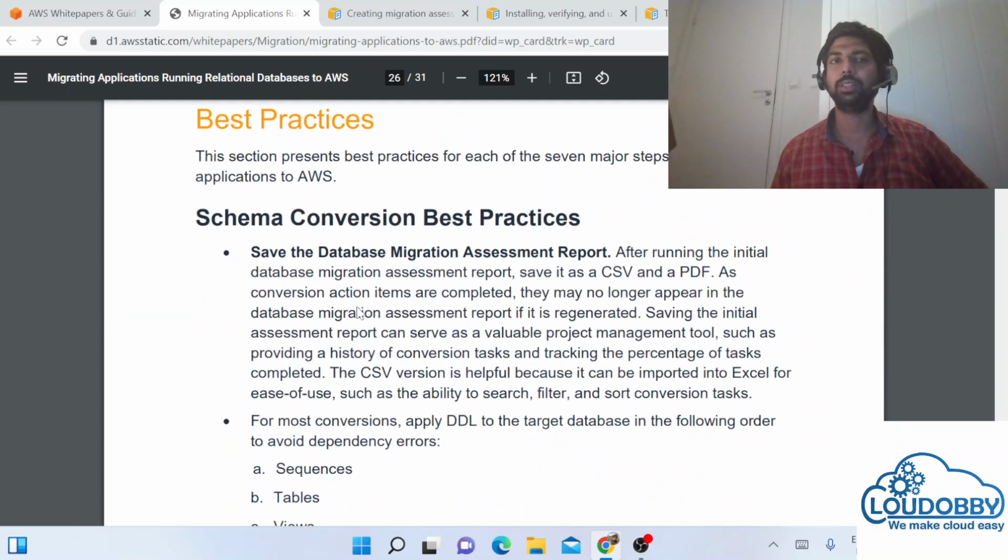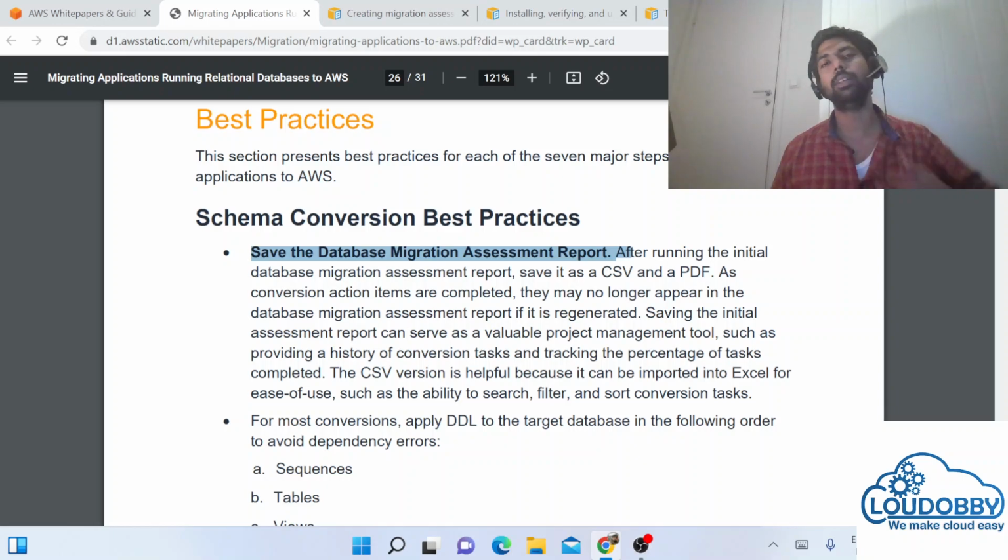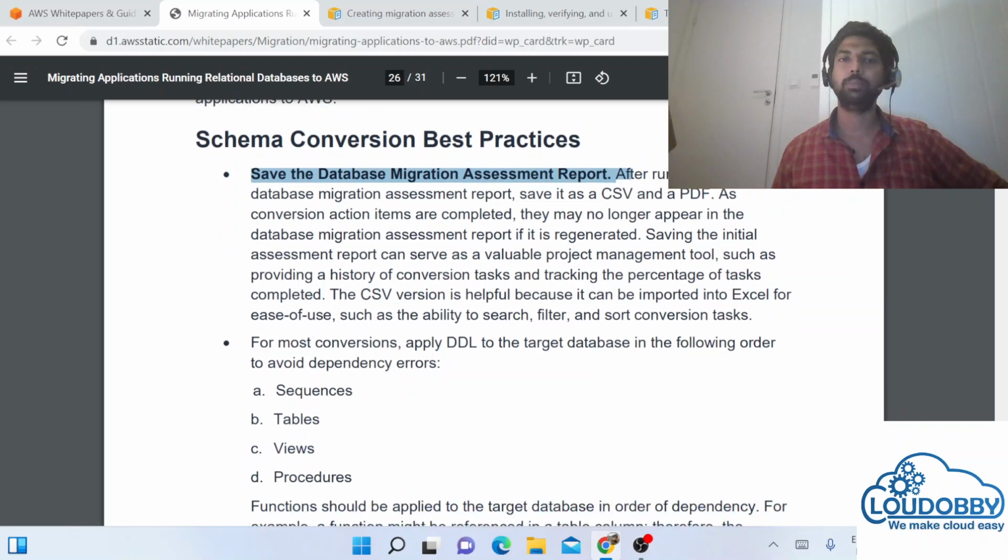So you can connect to the endpoint. The best practice here is that you need to save the database migration assessment report for future purposes as CSV or PDF, and have it for your reference anytime someone wants to evaluate why you are using this database. It will help you.